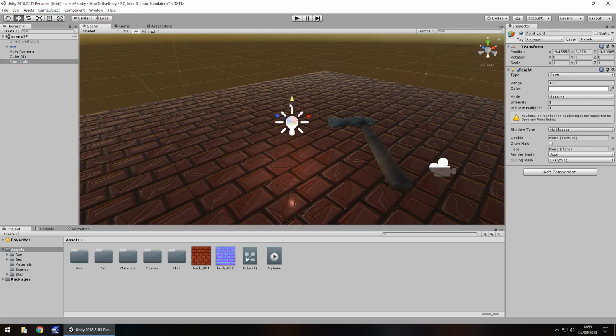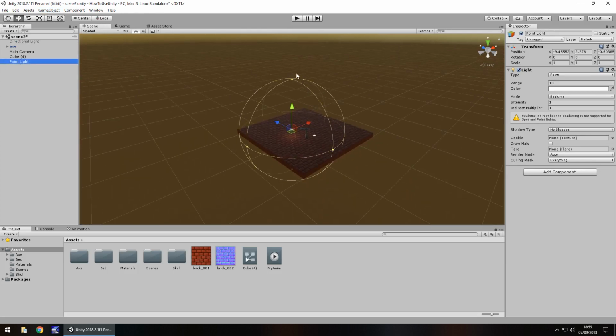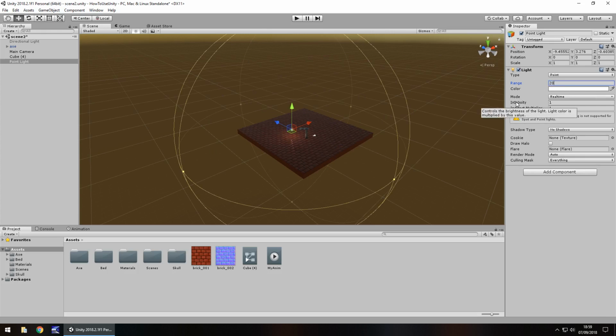For example, if we double click point light here, you can see it's surrounded by this yellow sphere. This yellow sphere is dictated by the range, which can be set right here. If we set this to 20, you'll see it doubles in size. Obviously, the higher the range, the further this light will reach. The intensity is also important in any lighting, because if we have this as high intensity, you can see just how it changes here.